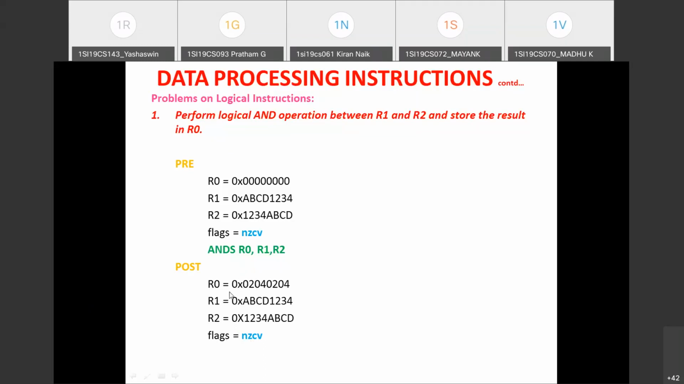The carry flag will be set in a logical instruction only when you use a barrel shifter operation. You are performing logical shift left or logical shift right, and that result you are using for performing the AND operation. In that case, whatever data is left shifted or right shifted, that status will appear in the carry flag. Otherwise, the carry flag is not affected in this normal AND instruction.